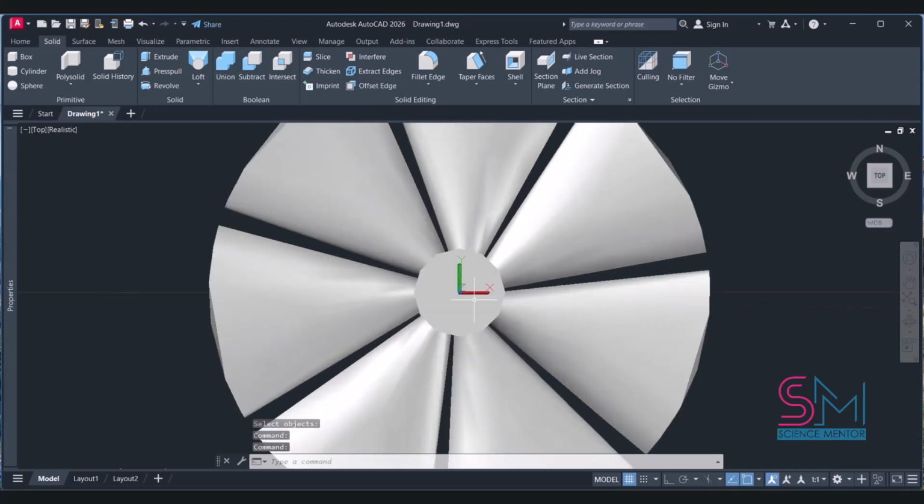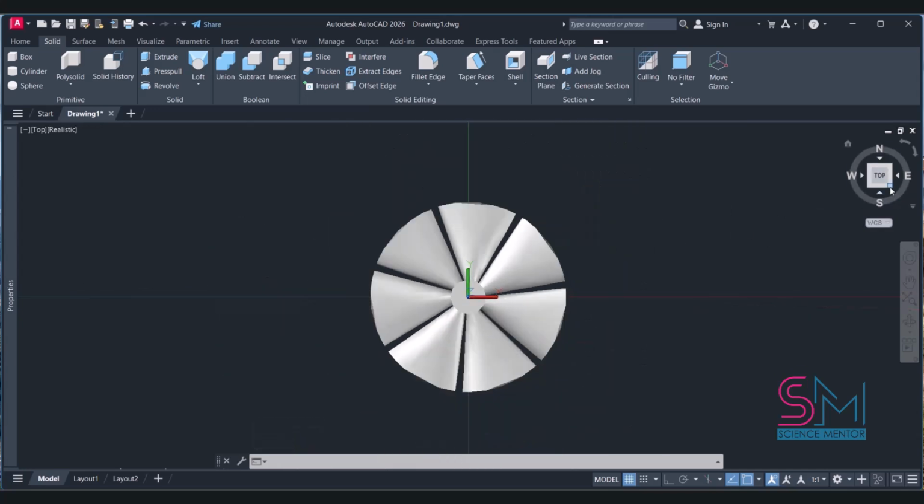As you can see, everything worked perfectly and the propeller is now ready.